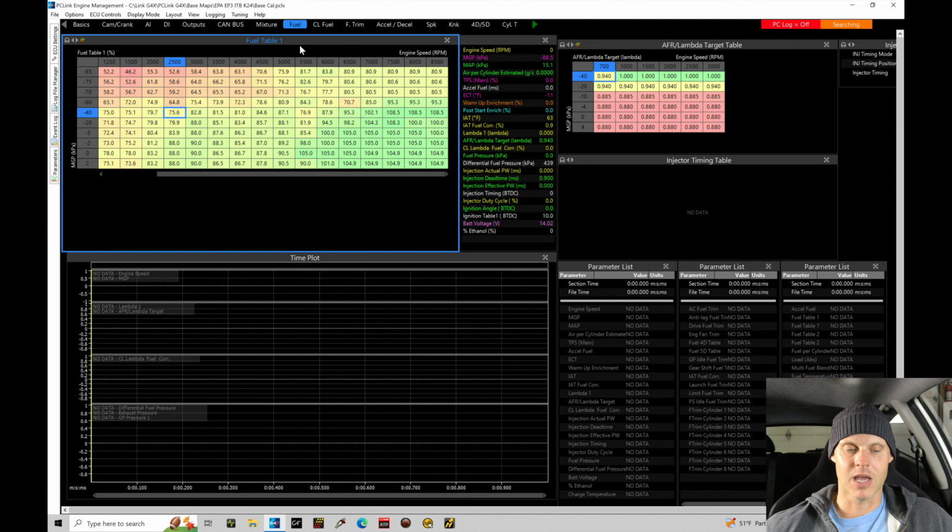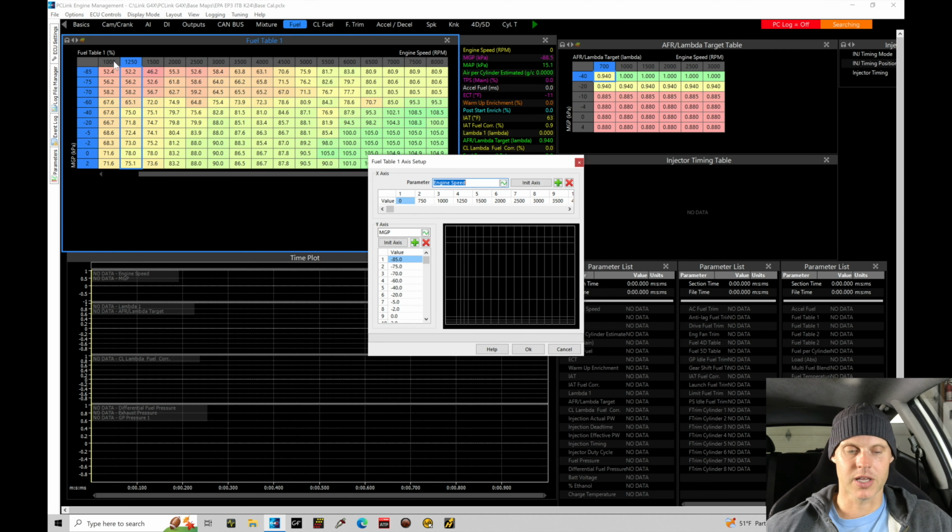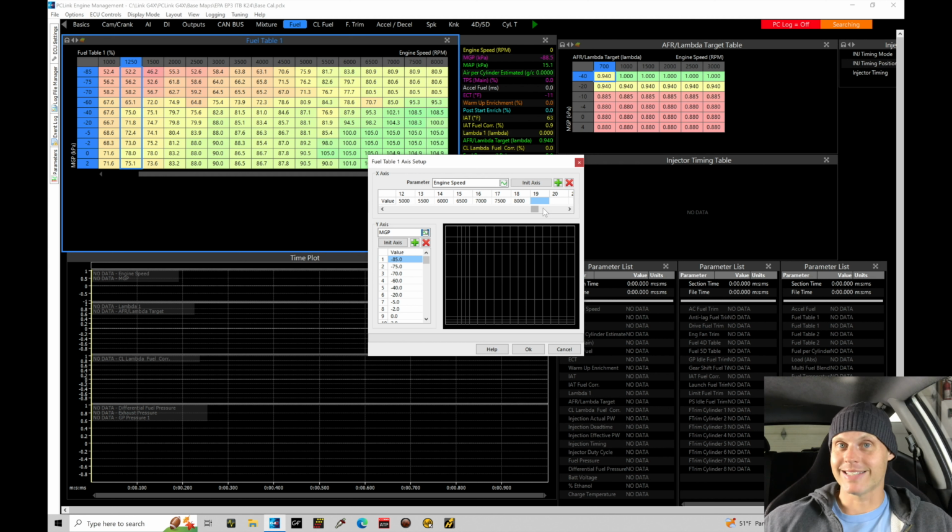We could update the table real quick. If we click on our axes and click X, and we jump over here, we can simply deselect 8,500 and get rid of that. So now that we're in our table axes setup, this allows us to go in here and change up our y-axis. We don't want it based on MGP, we want it based on throttle position.